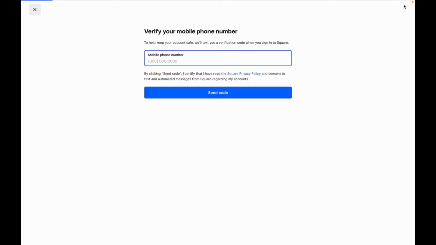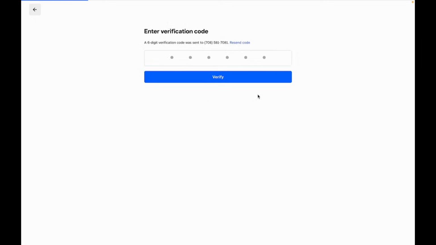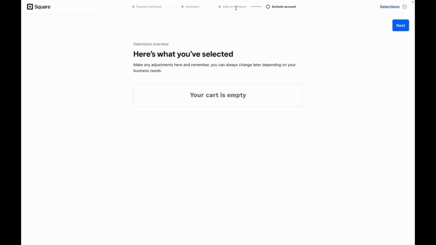So now it's asking me to verify my phone number so that it can give me a 6-digit code. So in skipping the Square checking and just setting up for the transfers, now we are brought to the overview.